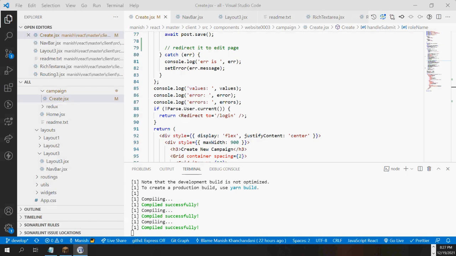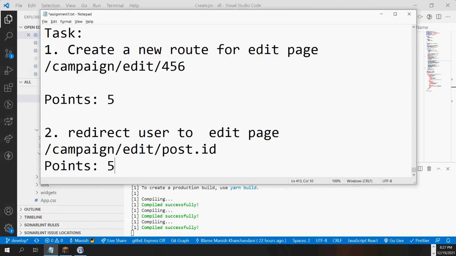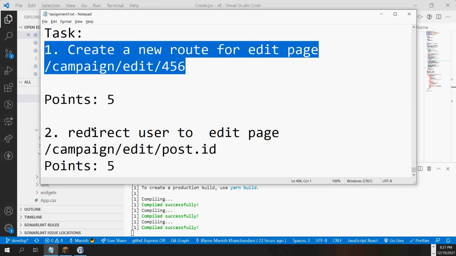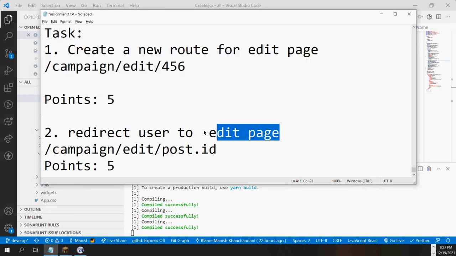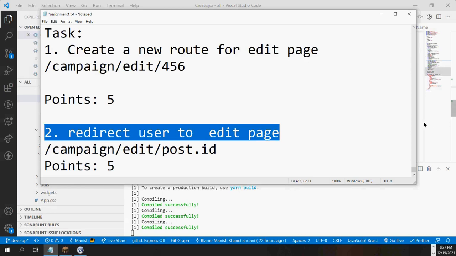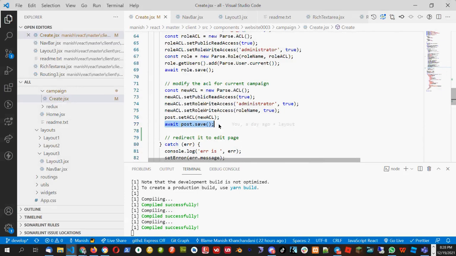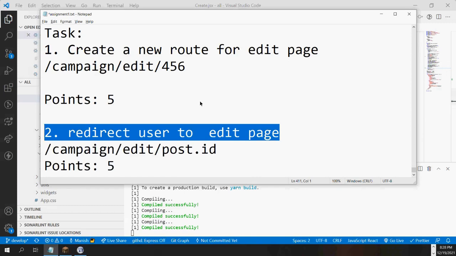Sir, where do we need to create this edit? Okay, this. So this will be in the routing page, and this one will be on the create component only. Here, after you're done with the post.save, you have to redirect it to the edit page. Okay, sir, can you please show that notepad that I click? Thanks.